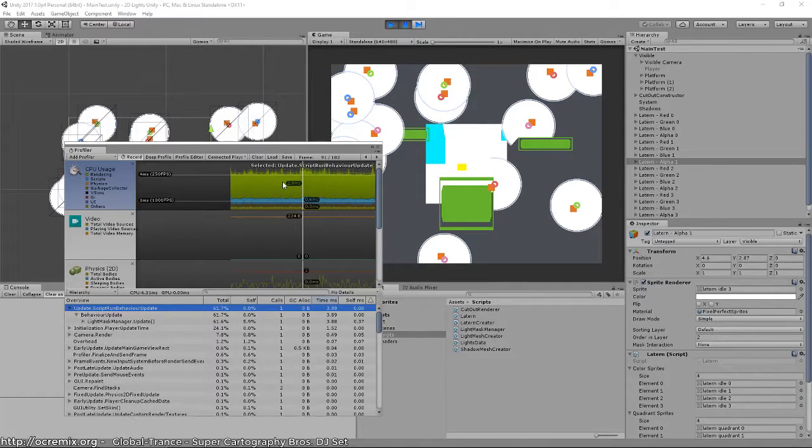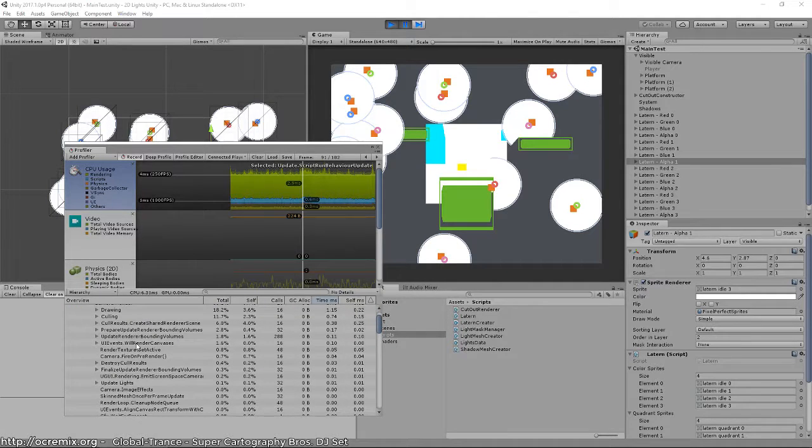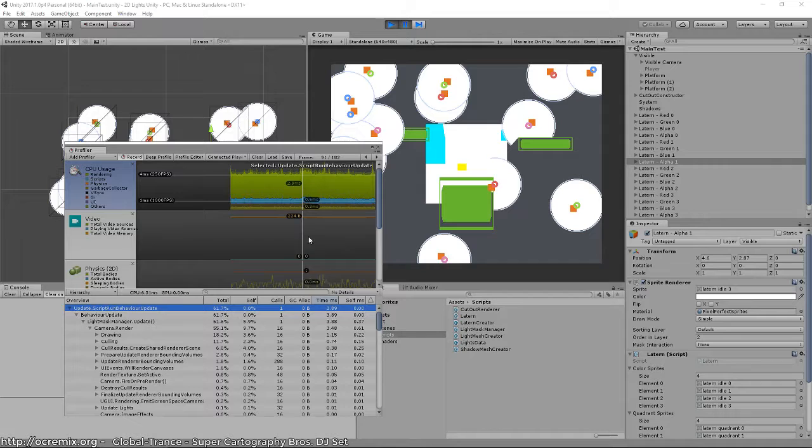But we can see this green part is basically our script. Like this light manager update takes almost 2/3 of the frame time, and most of it is our camera having to render 16 textures every frame. So yeah, not ideal. And we can bring this down to just rendering 4 textures in this new system, and hopefully it will be much faster.